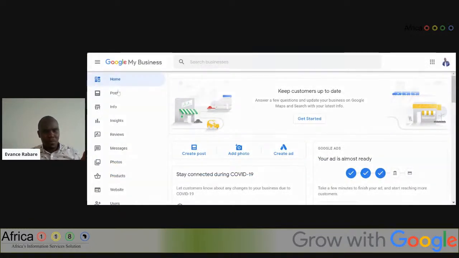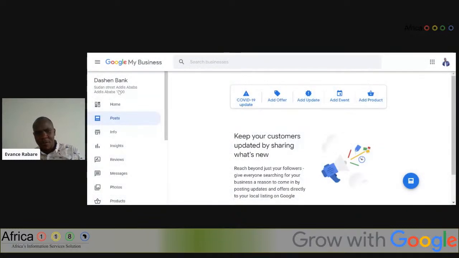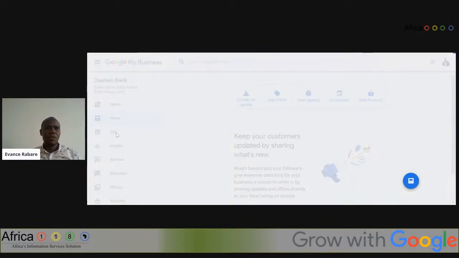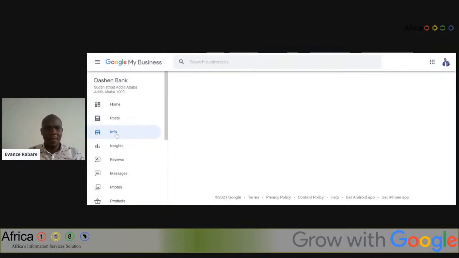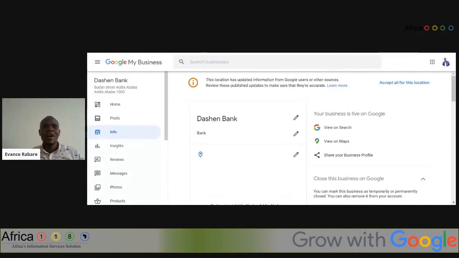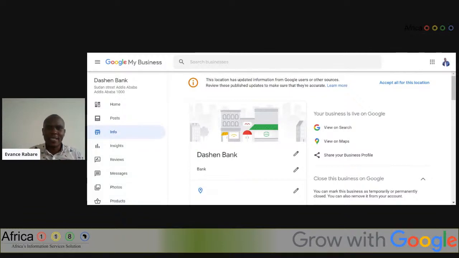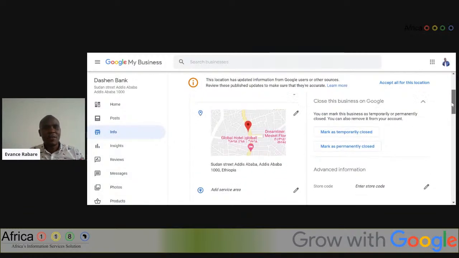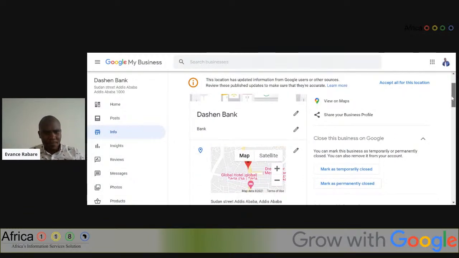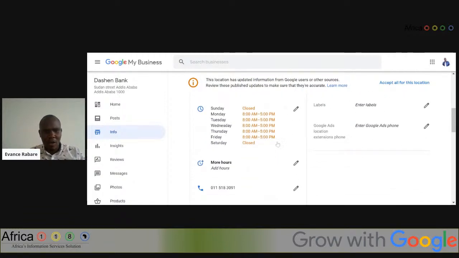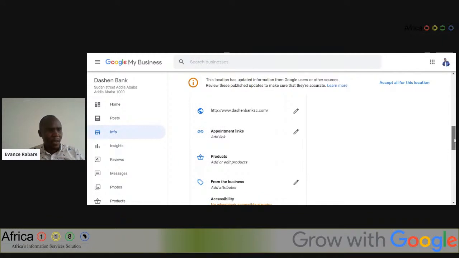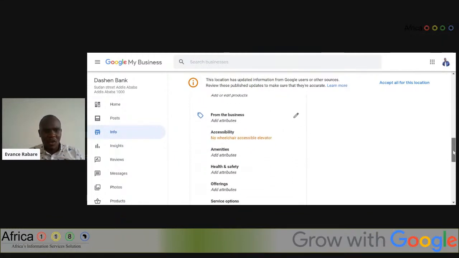I've shown you how you can do the post. Remember, you can post, and you can also edit the info. When you have access to this page, you are like the owner. You have the absolute right of editing pretty much everything. You can edit the name, the location, the opening hours, the phone numbers, and all that.